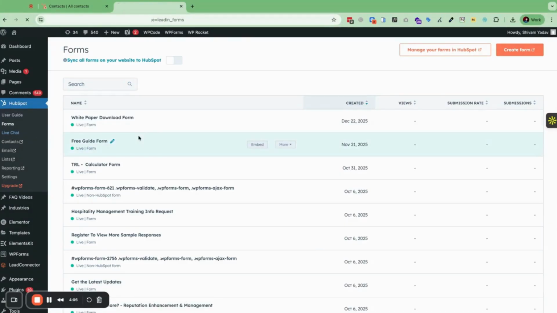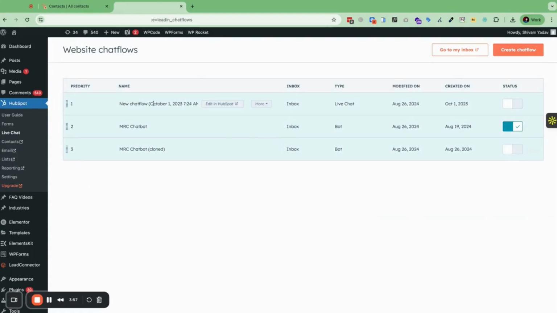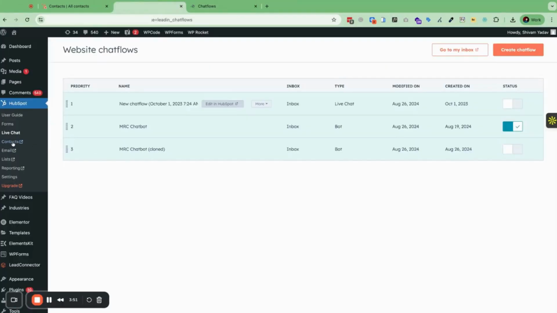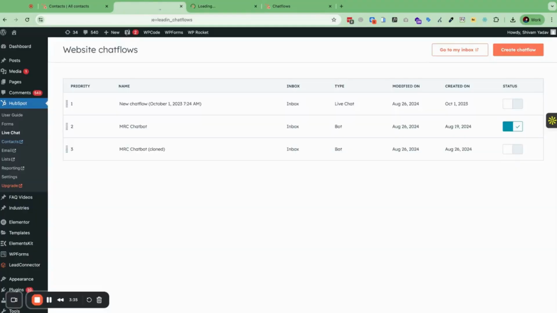And if you go to the live chat, you will see all the chatbots created in your HubSpot account. And if you want to edit anything, it will take you directly to your HubSpot account, so you can edit there. So that's about live chat, and same goes for contacts, emails, lists and reporting. If you want to edit anything or if you want to see the list of contacts, emails, lists and reporting, you can directly click on the option. It will take you to the HubSpot account, so you can do all the changes there.